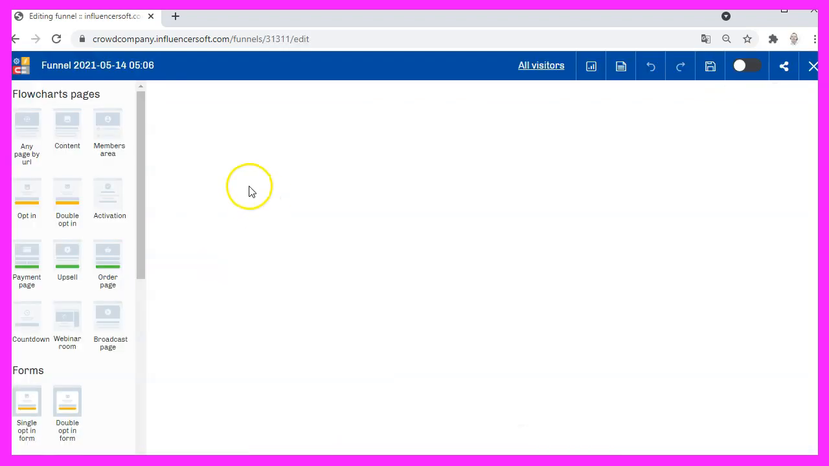Here we are. We need to click on Double Opt-in because we want to collect leads that are GDPR compliant. Let's also click on the content component here. You can drag the components to wherever you like them. Now click on the double opt-in component and drag a little arrow from the envelope symbol to the content page.